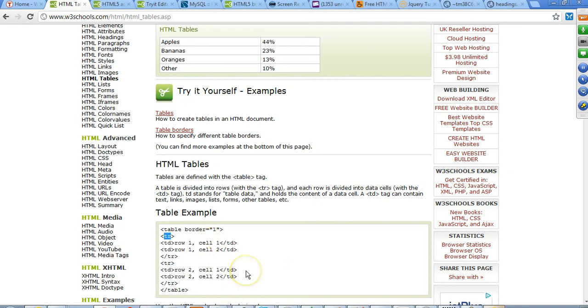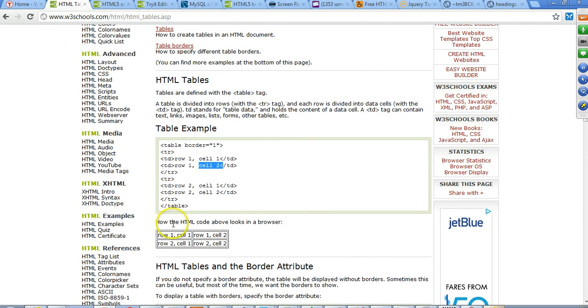And each cell in the table is identified with this tag called TD. I think it stands for table data. It holds the contents of a cell. So TR here and TD here basically is for row 1 and cell 1, and the next TD is for the same row but the next cell or the next column. So this is how this code will look. You have row 1 cell 1, row 1 cell 2, row 2 cell 1, row 2 cell 2.